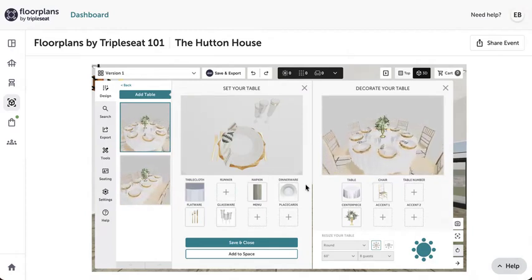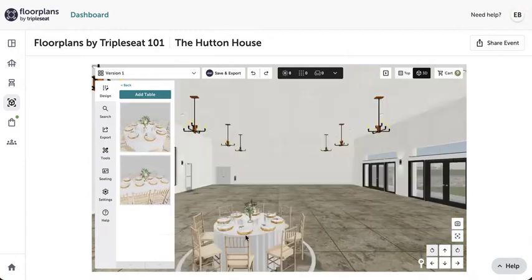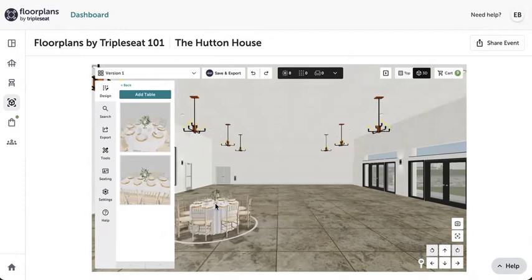Once you're happy with your table setting, you'll click Add to Space. The setup will appear on your floor plan and you can click to drop it in. If you'd like to add more tables using that same setting, you can just drag and drop them into the floor plan.